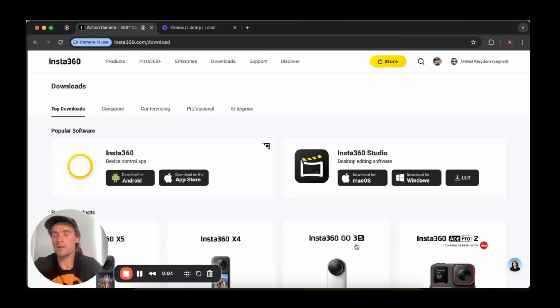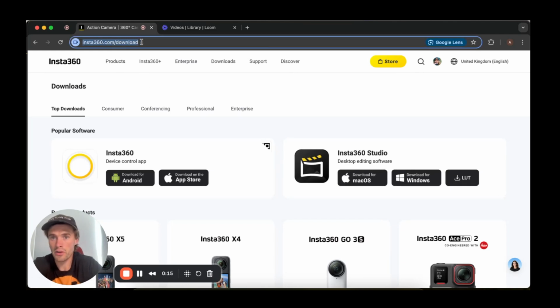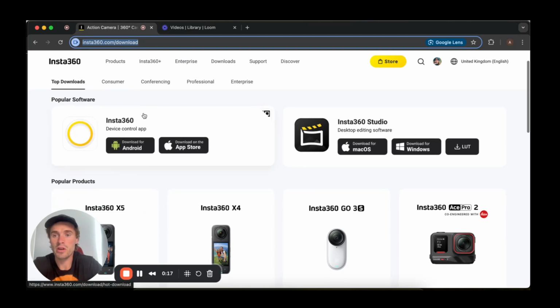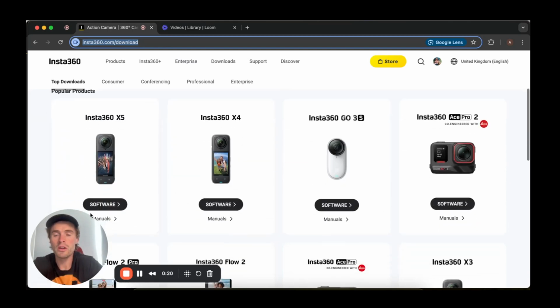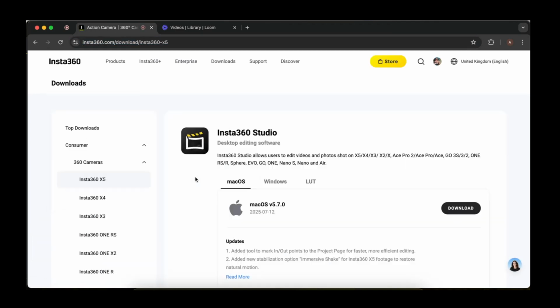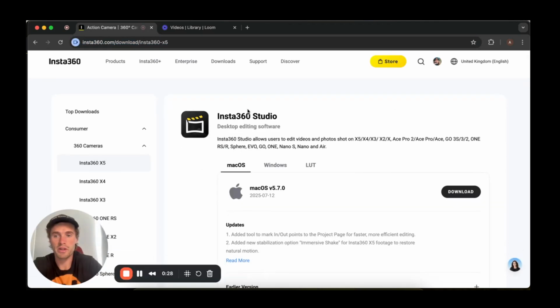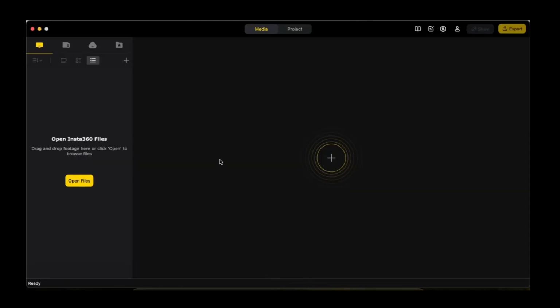Okay, so before we get into reframing and editing our videos, the first thing we need to do is download Insta360 Studio, or the latest version of that. So you want to go to insta360.com/download. And there's two ways you can either do this. Just grab the software here, or select the camera that you have, click software, and download the relevant version of Insta360 Studio here, and install it and open it up. And this is basically what it will look like when you do that. It's super basic. And on the left here is where we have where all our 360 files will be.